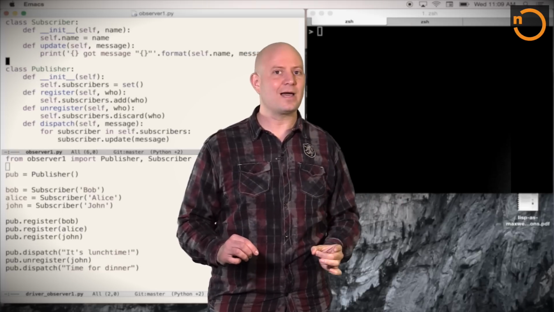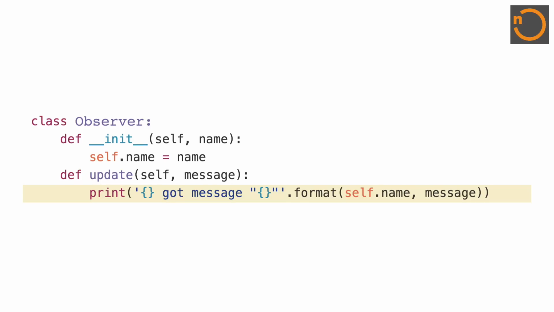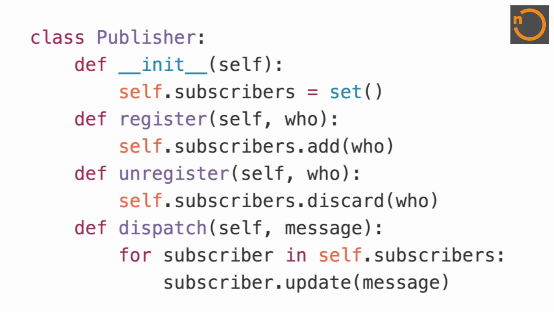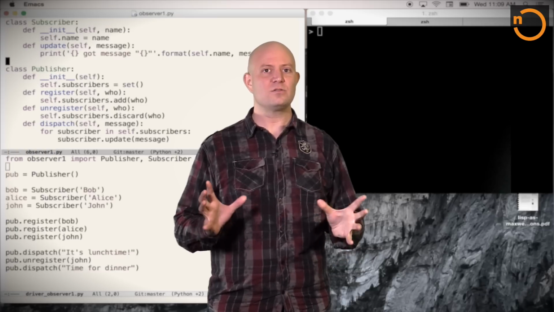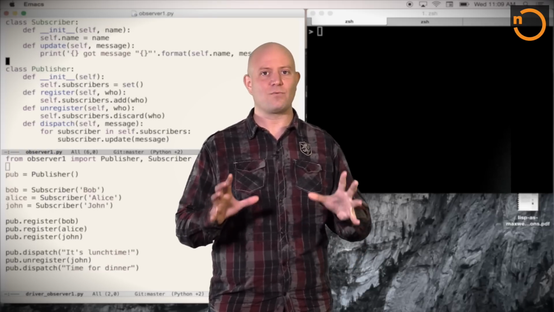So I actually don't like to use the terminology observable and observers, which is traditional when talking about the observer design pattern. What I like to do is call them the publisher and the subscribers. I think that's more clear. So let's look at this in detail with Python and see how it actually works with some code.